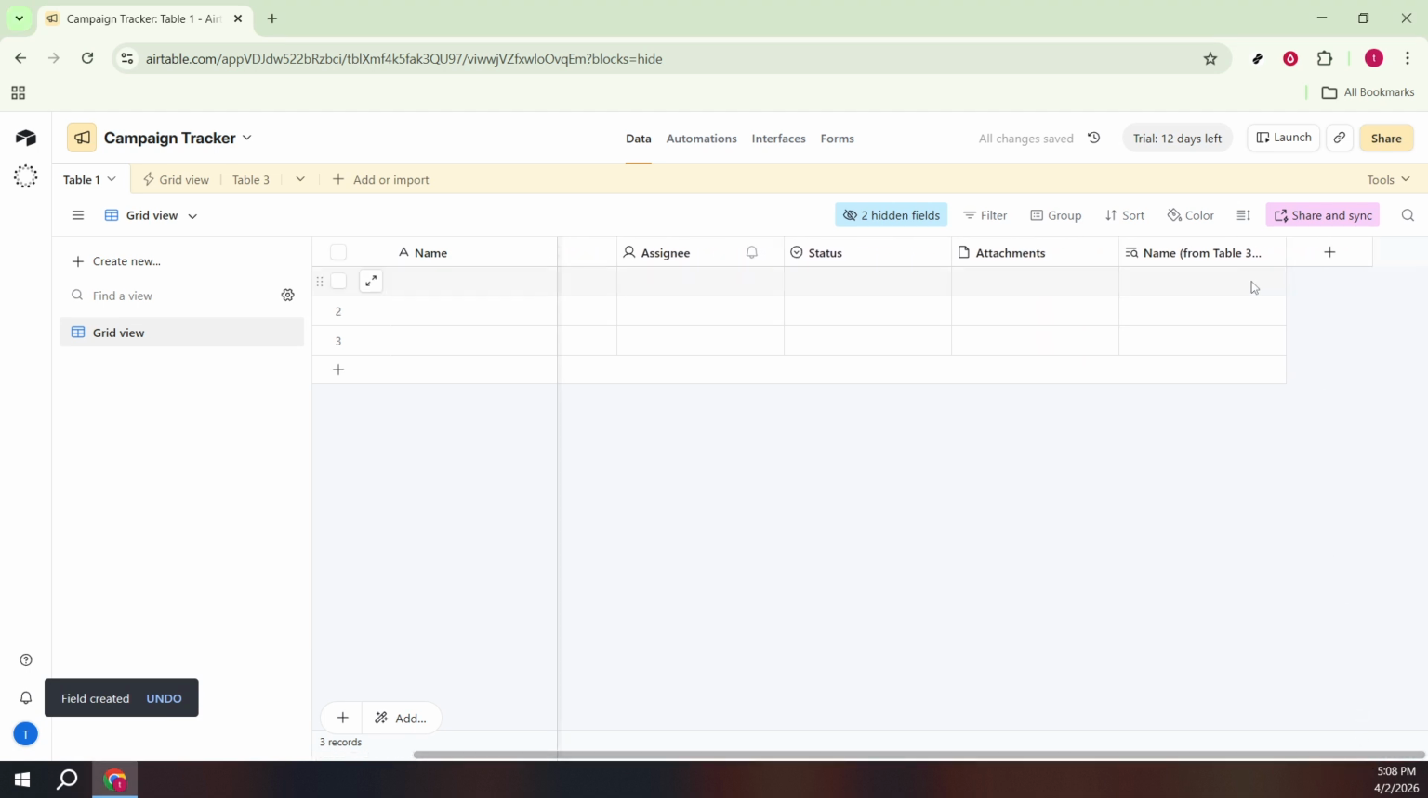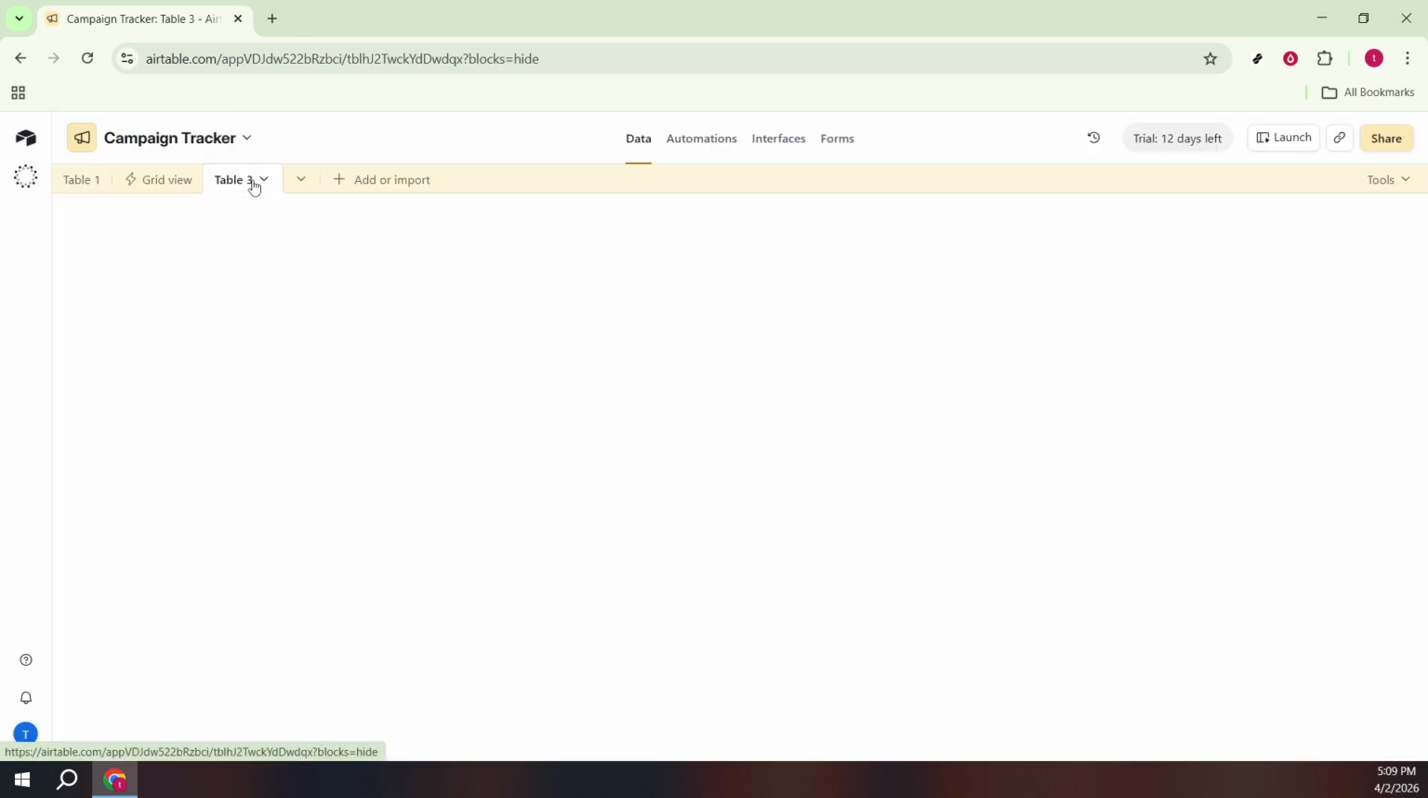Rename the field to something clear, like Client Email Lookup, so teammates instantly understand where it comes from. If your linked record field can hold multiple records, expect the lookup to return multiple values. Airtable will display them together, and you can adjust formatting later if needed. If you're not seeing data, double-check that the row is actually linked and that the source field in the other table contains a value. That's it.